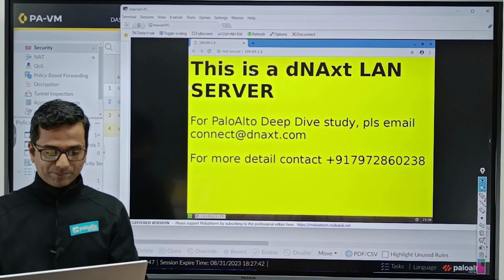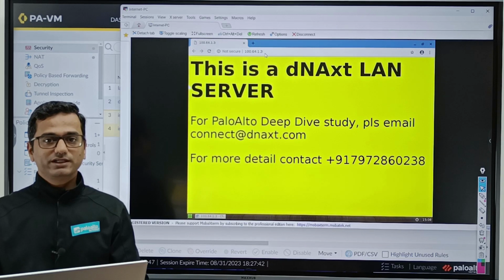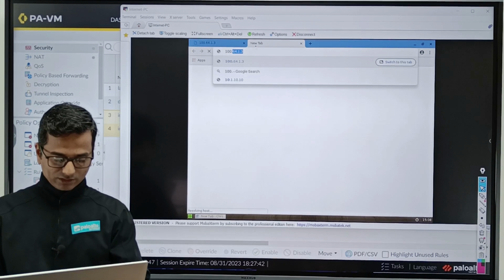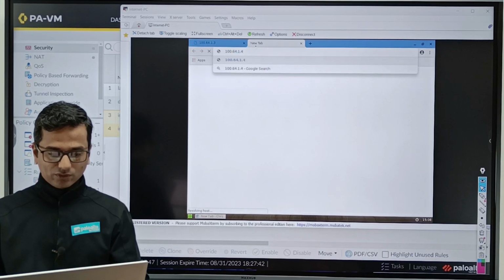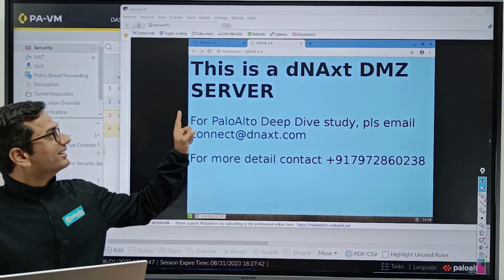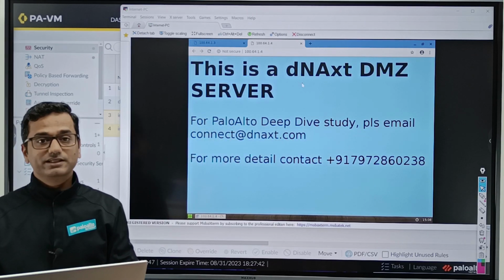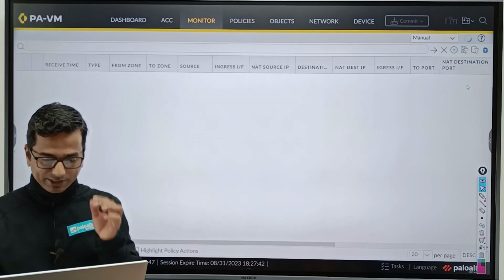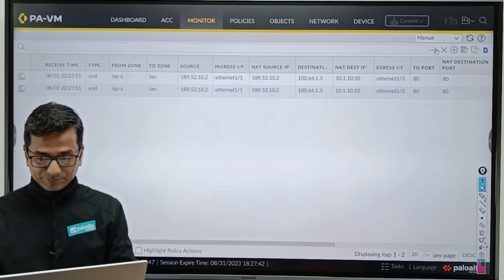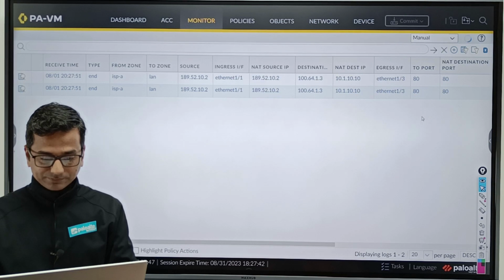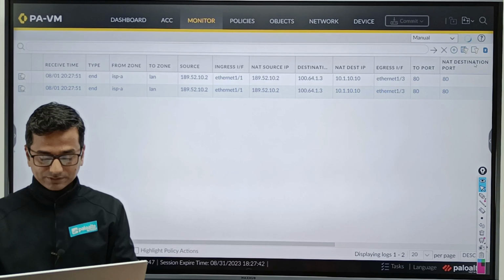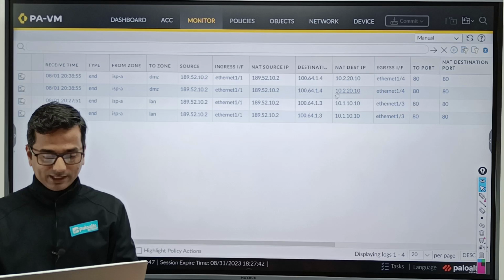Where is our machine? So now 100.64.1.3 translates to my LAN web server, and now try 100.64.1.4. It should get translated to my DMZ. See, this is the DMZ server. Let's go to the monitor and see the logs. You should see the logs now. Refresh. It will take time. Okay, perfect.